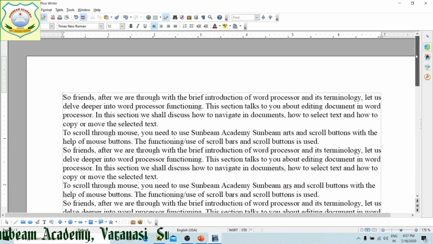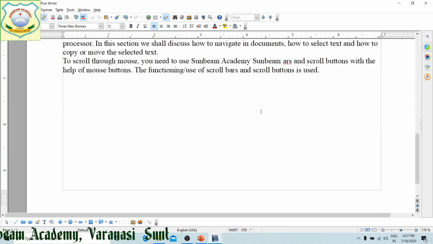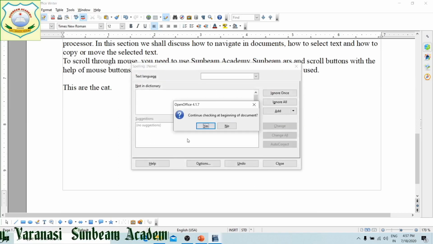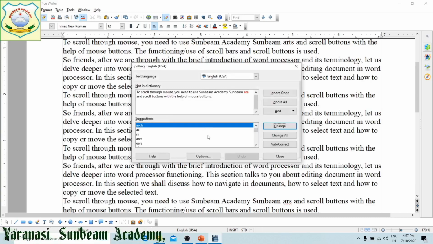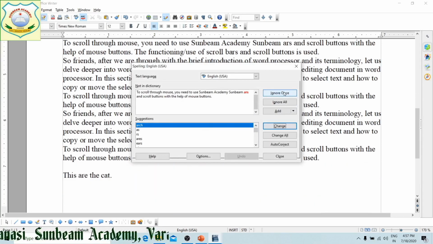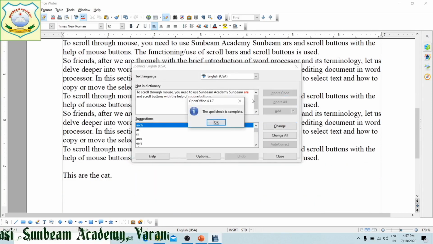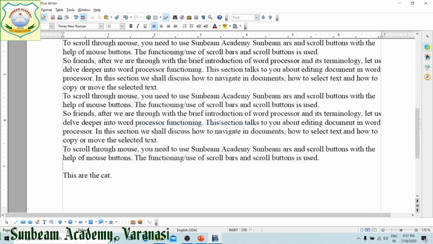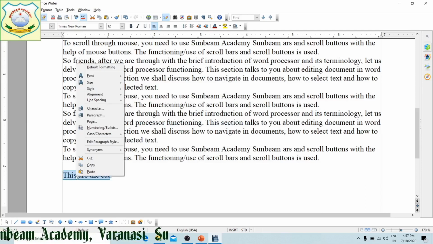Suppose I am going to show you. Am I right or wrong? This is written wrong. These are the cats. Now here I am going to use spelling and grammar. I am ignoring it. Ignore. Now ignore the spelling. There is no error. Now I am going to select. Now right click onto this one. Right?